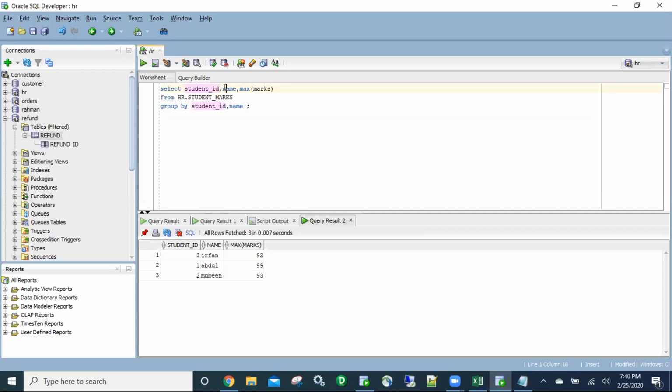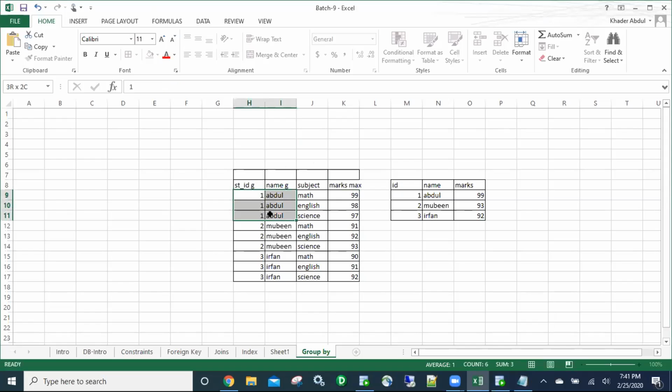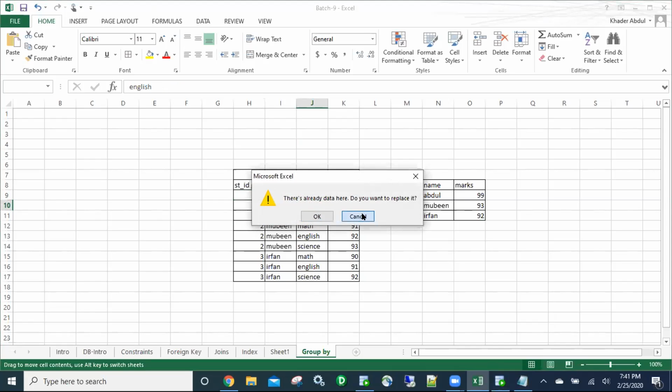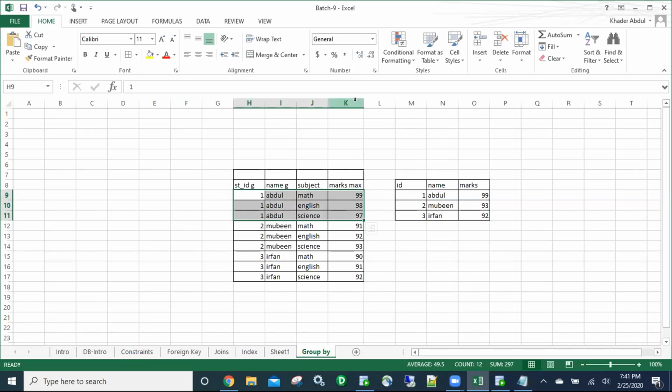The columns which have multiple values in it, you will have to group them, because that's what you're doing, right? This is your input, and in your output, what do you want? I only want 1 row per employee, right? I have 3 rows. I want to calculate the maximum. I have 3 subjects for Abdul. I want to calculate the maximum marks for Abdul. So I don't need 3 in my output. I only want 1. I'm going to compress this into 1.